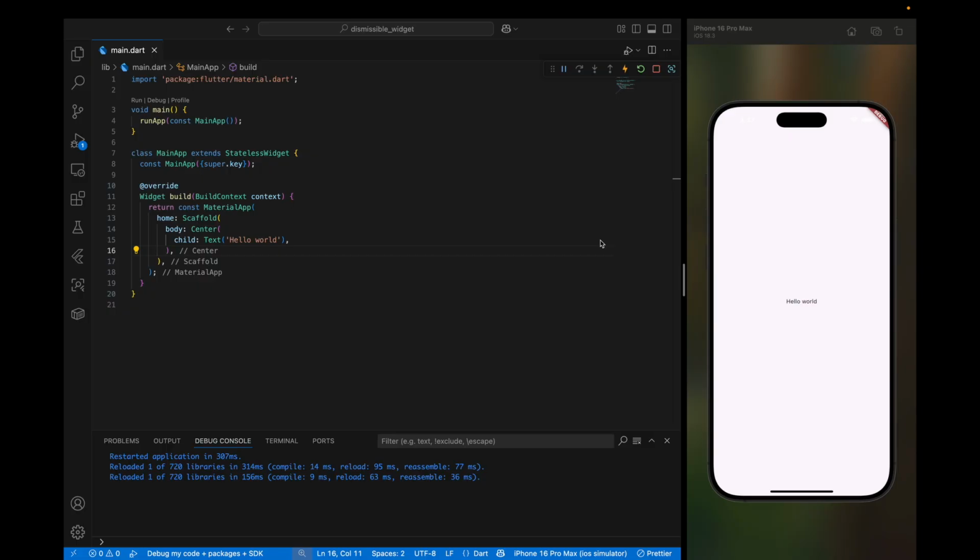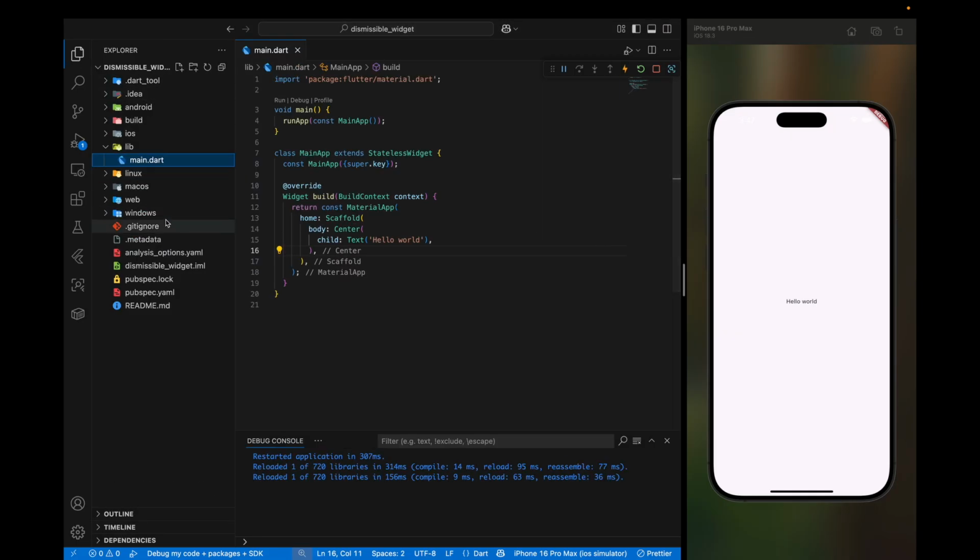We'll add in a floating action button so a user can go to a new page and view the completed tasks. So for that, we need to learn how to work with dismissible widget. The dismissible widget allows a child widget to be dismissed by dragging to a specific direction. So if you want to follow along, create a new Flutter project and you can call this dismissible widget and then select the empty template.